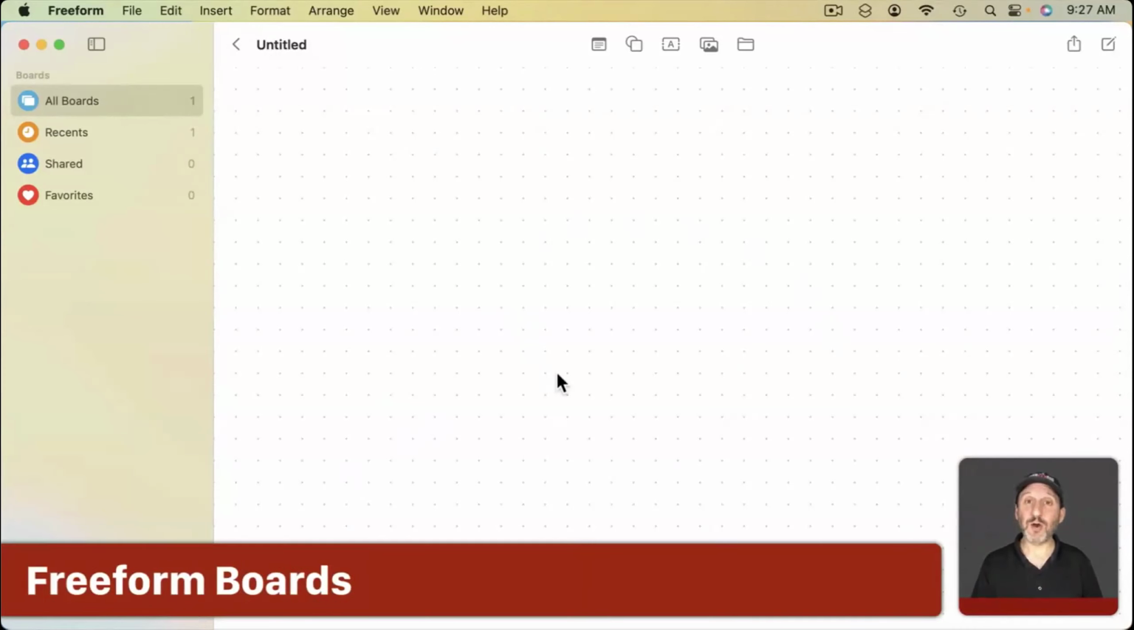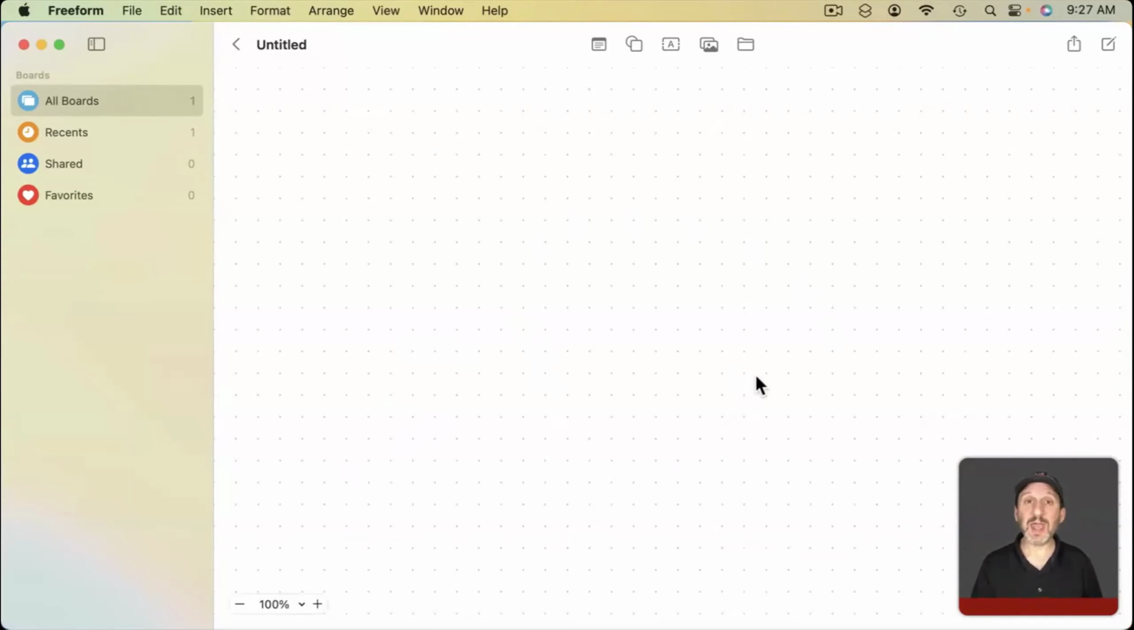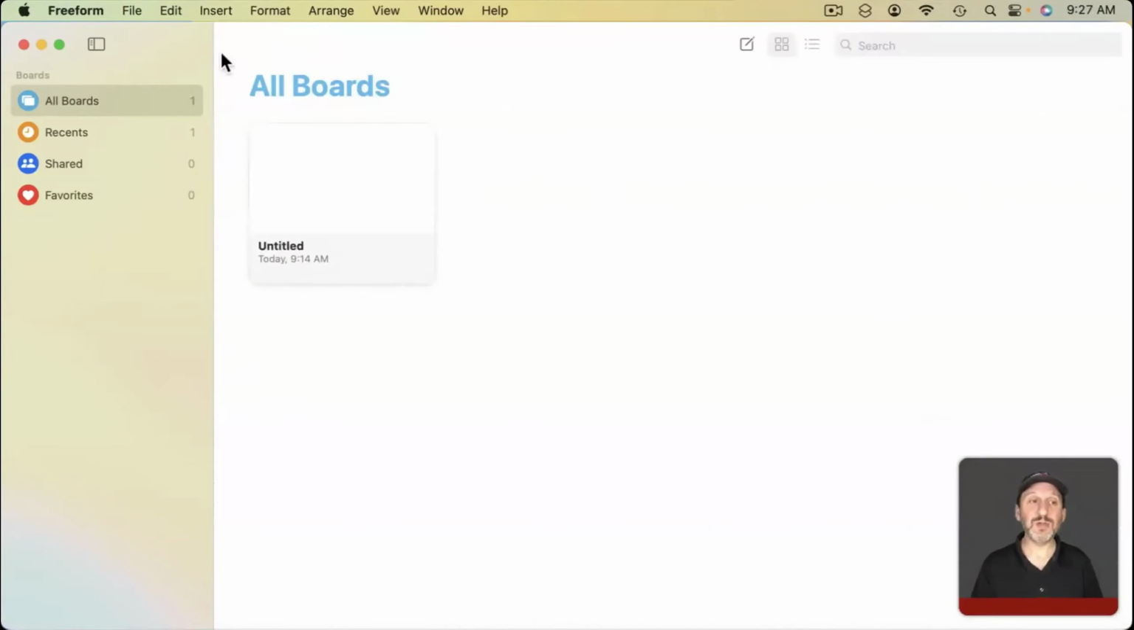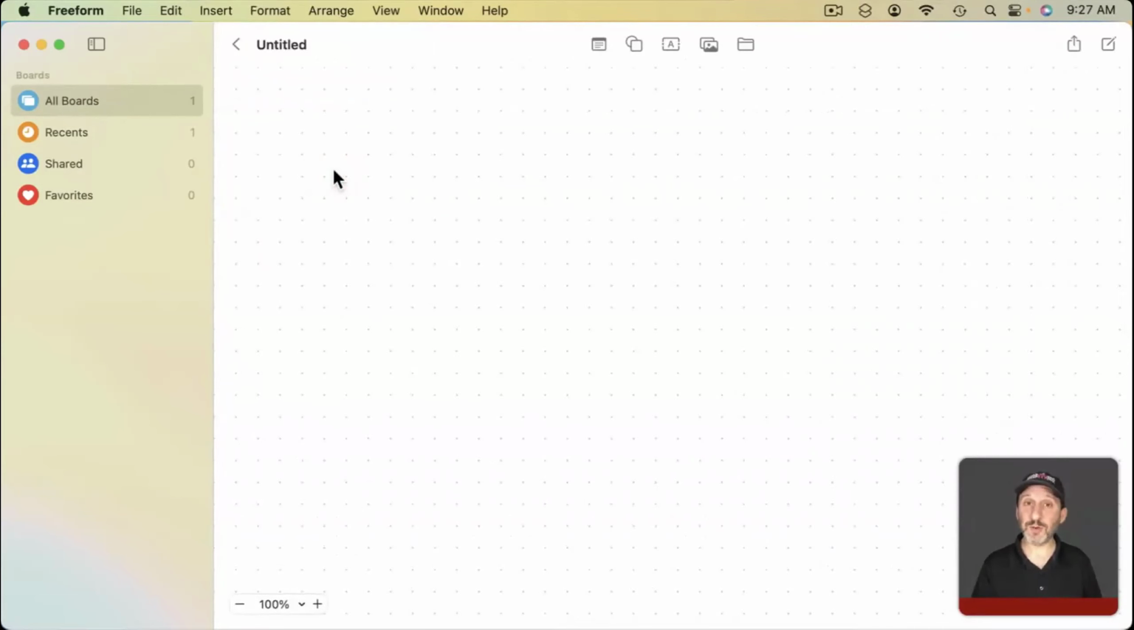Documents in Freeform are called boards, and they're basically a blank canvas with no edges, and you can add various elements to them. If you go up a level by clicking the left arrow next to the name of the board, you go to a screen that will show you all of your boards in a grid or list view. And you also see a left sidebar here that allows you to view all your boards, just the recent shared boards or favorites. You can also search your boards for text that's found in them and just double click on any board to go into it.